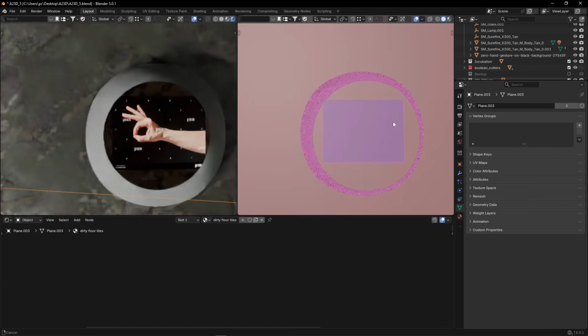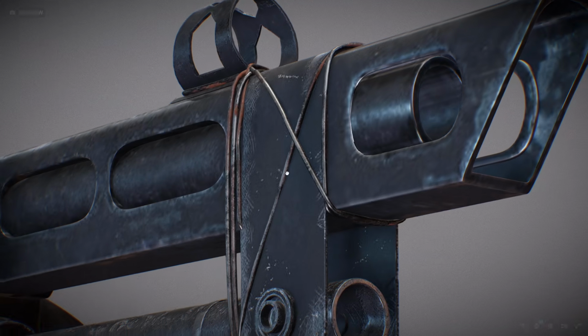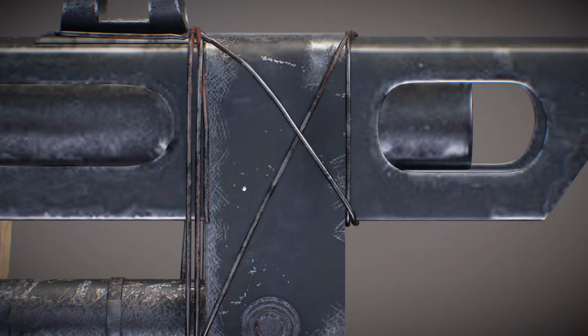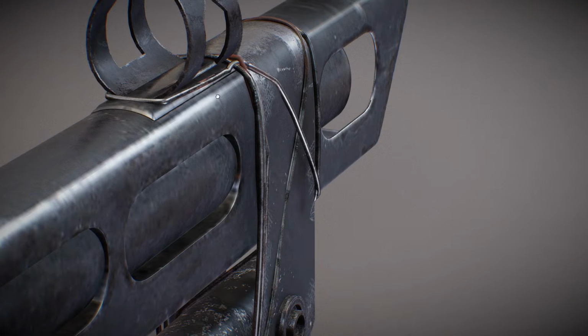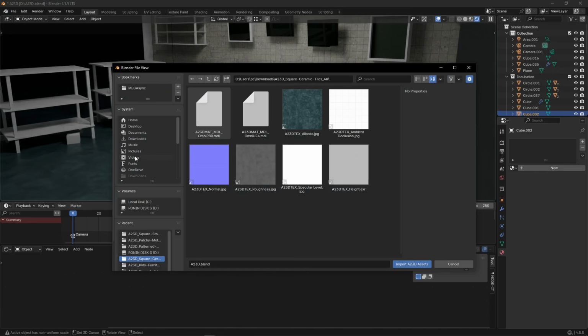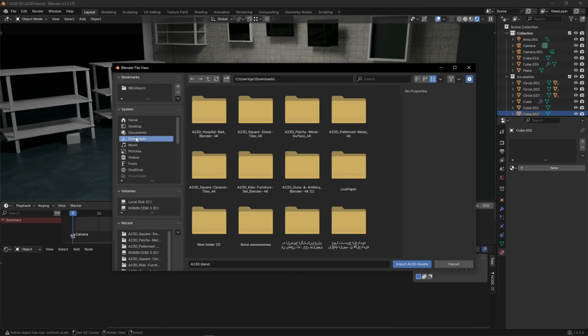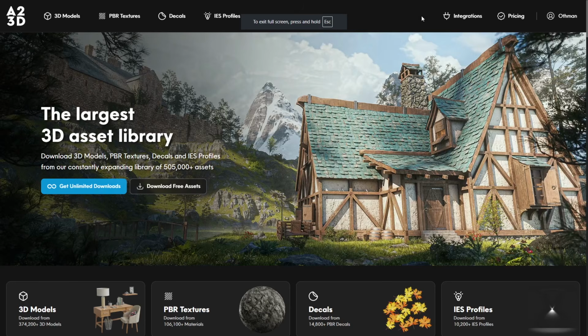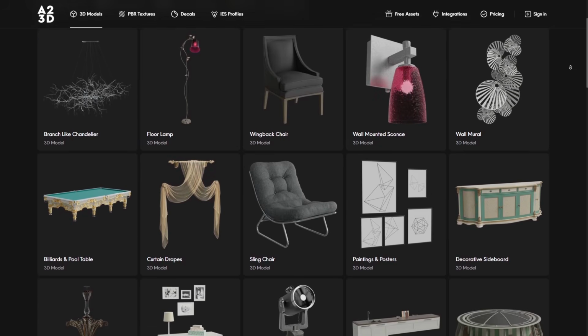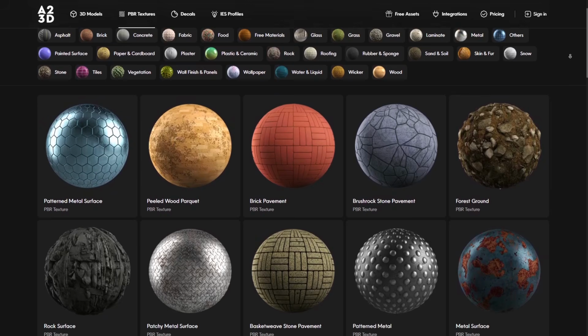If your project is about creating one asset, then by all means, go ahead and put all your time into creating that. But if that's not the aim, you don't really need to reinvent the wheel or recreate everything from scratch. Our time is valuable. That's why using pre-made assets can save you a ton of time. And for this project, I'm using A23D. It is an endless library of assets, models, materials, and decals.